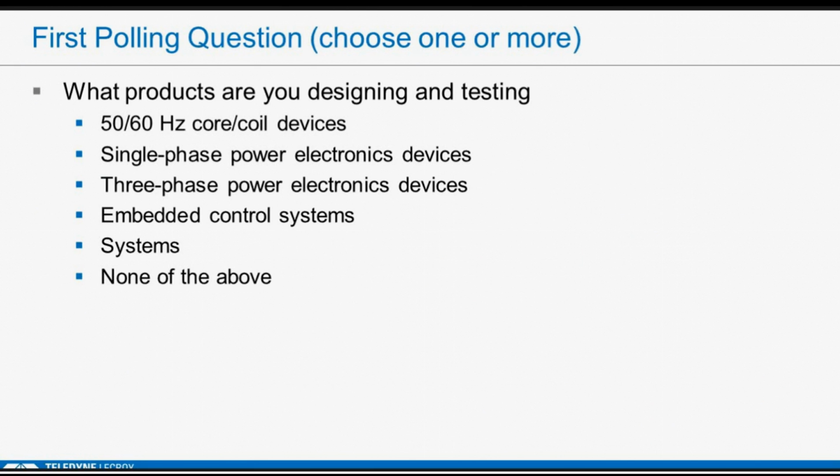So we're going to pause for a moment, and I'd like to ask you to answer a polling question. You can choose one or more answers here. And basically the question is, what products are you designing and testing?